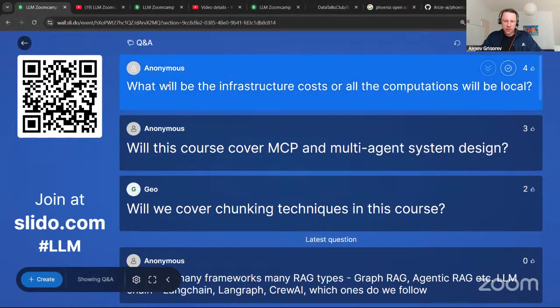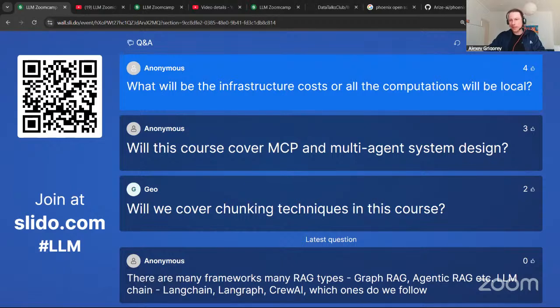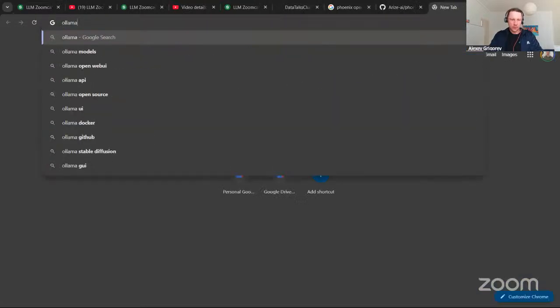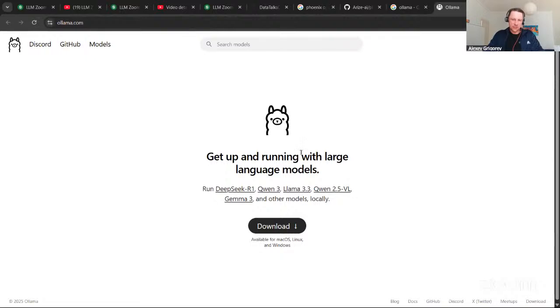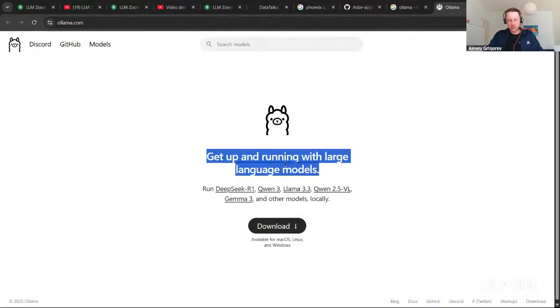What will be the infrastructure cost, or will all the computations be local? Even though we don't include the open source LLM module, I think we should still include, as in the previous year, Ollama. This is a thing that you can use to run things locally. So I will probably mention it in the first module. Let me add a note. Because not everyone will be able to use the cloud.